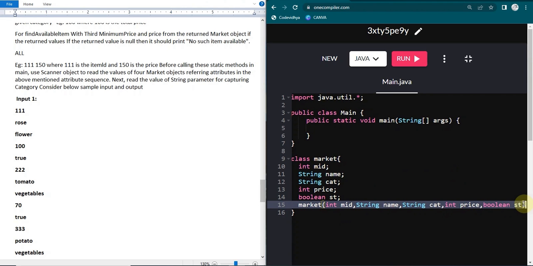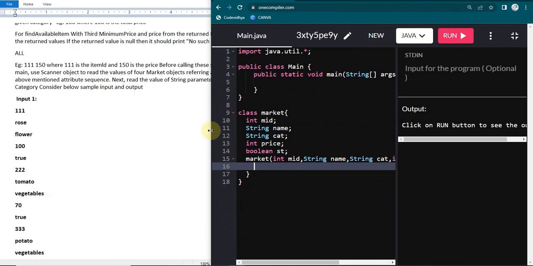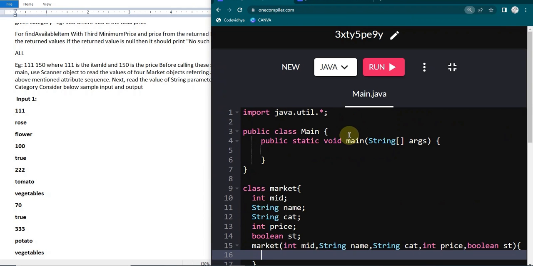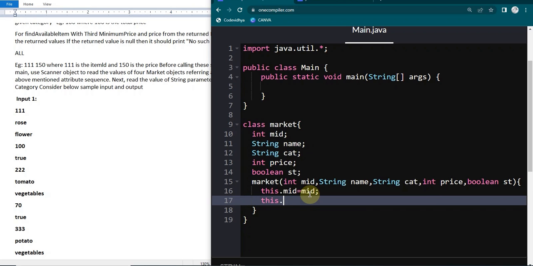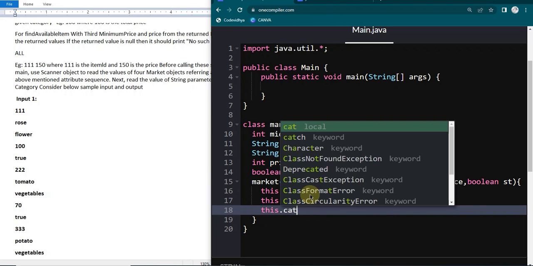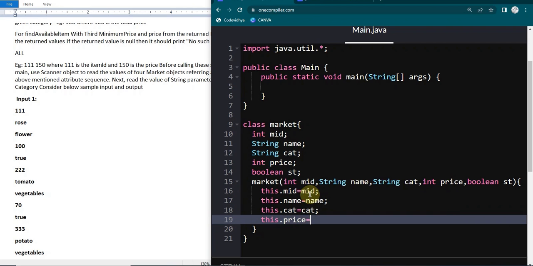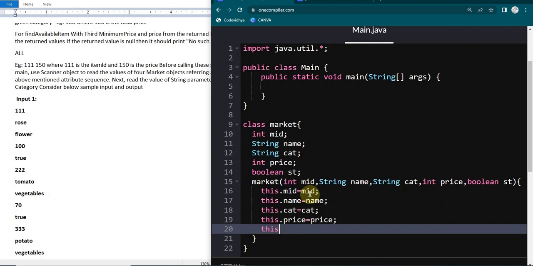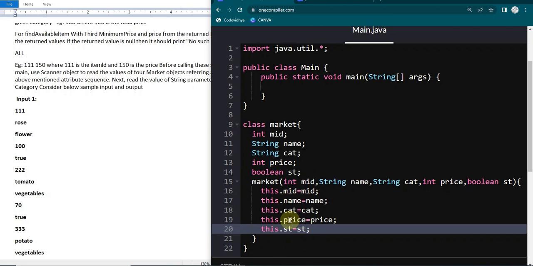And after this I'm going to open a function, and in Python we'd be giving it like this, self dot this thing, self dot that thing. Here what we are going to do is put this dot mid is equal to mid, and don't miss the semicolon. And again, this dot name is equal to name, semicolon, and this dot cat is equal to cat. And again, this dot price equals price, and this dot status is equal to status. So this is our object class, and after declaring this we don't have to disturb anything over here.